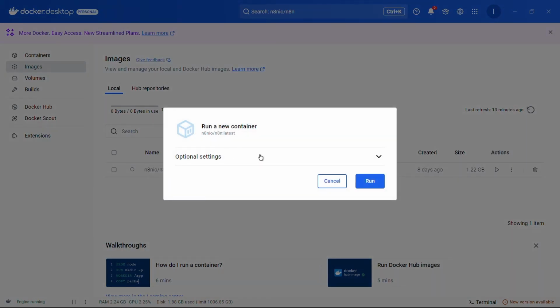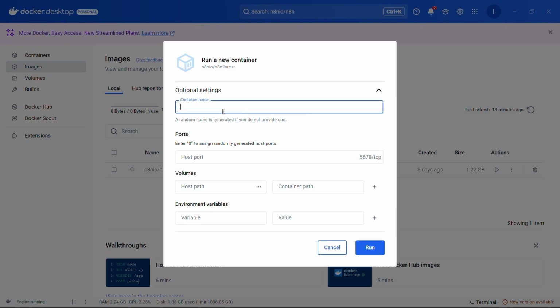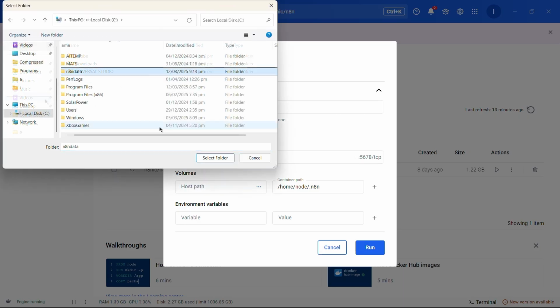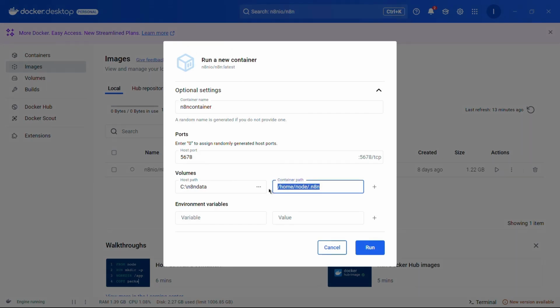In the optional settings, name the container something like N8n Container. Set the port number to 5678. Under Volumes, select the folder you created earlier. Enter /home/node/.n8n for the container path. Leave the environment variables blank and click Run.